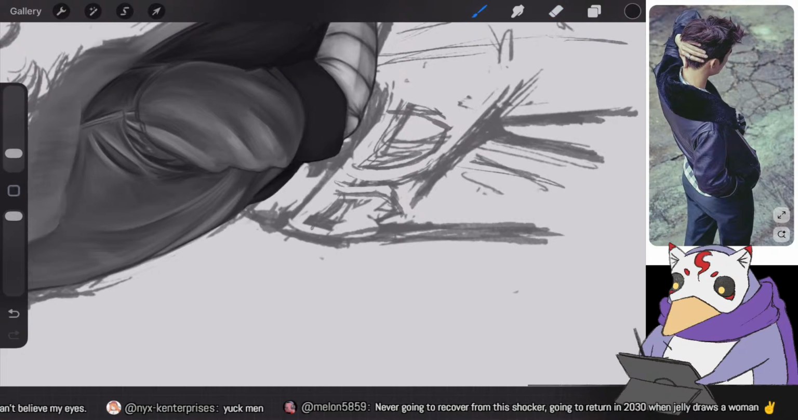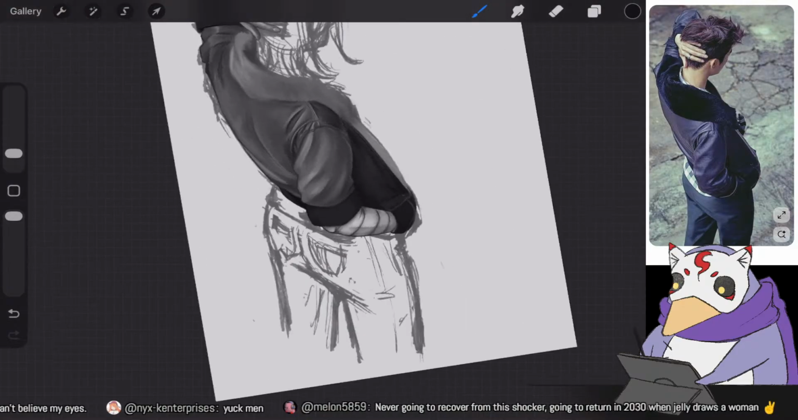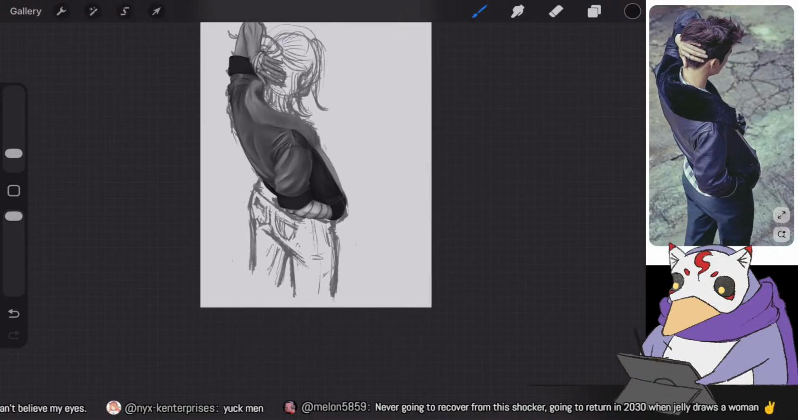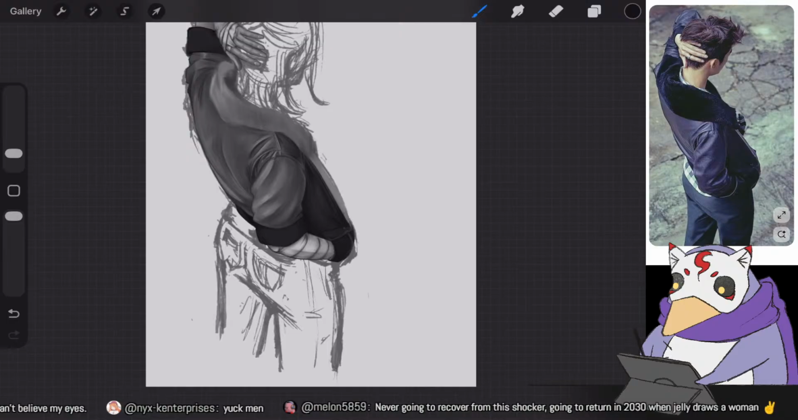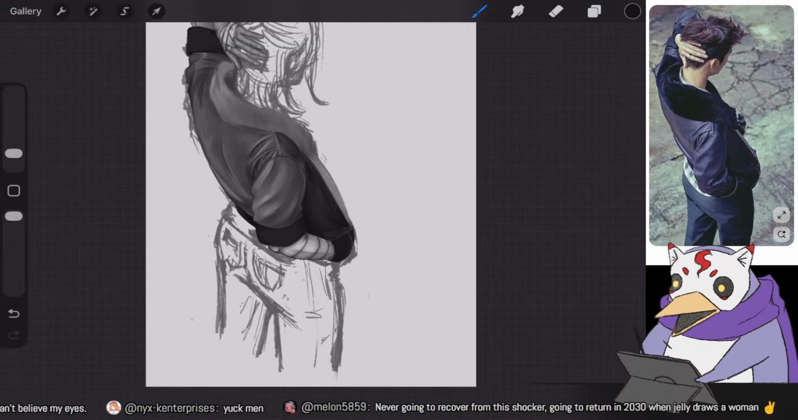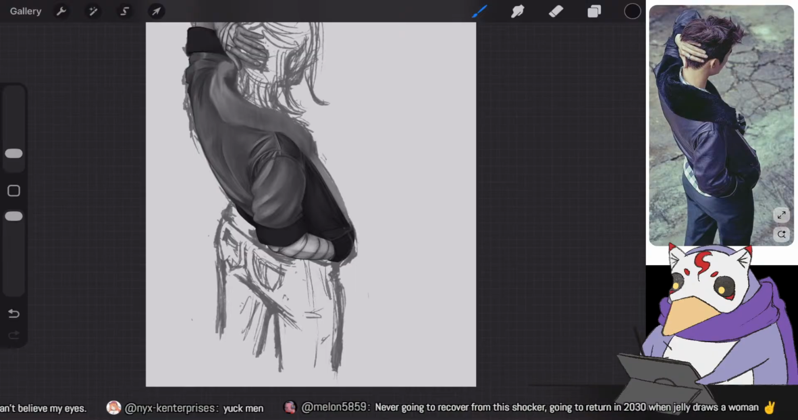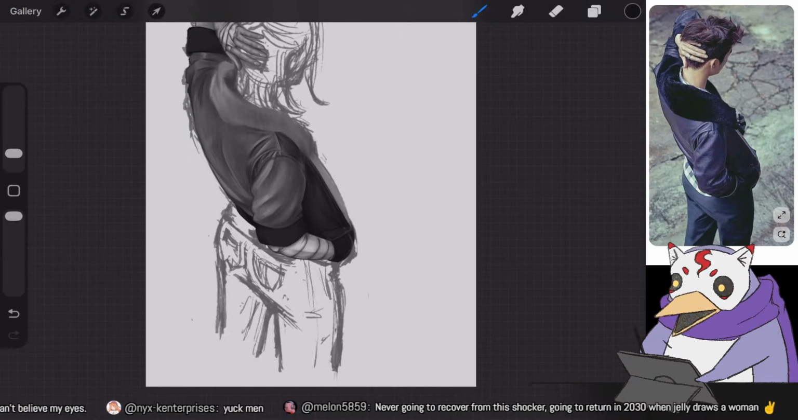They got so much dramatic piano in this album. Yeah, this looks nice. Never going to recover from this shocker. Going to return in 2030 when Jelly draws a woman. I mean, I occasionally draw women. Every now and then.